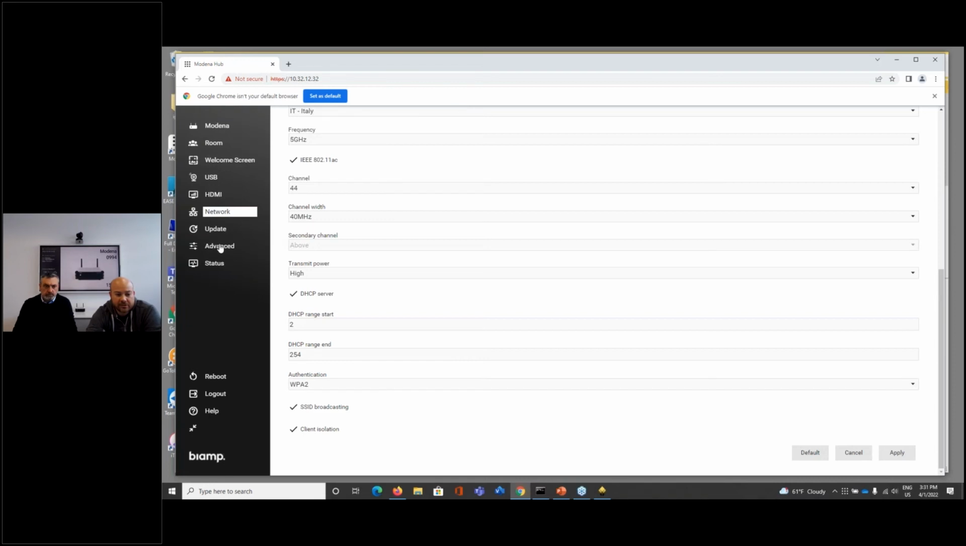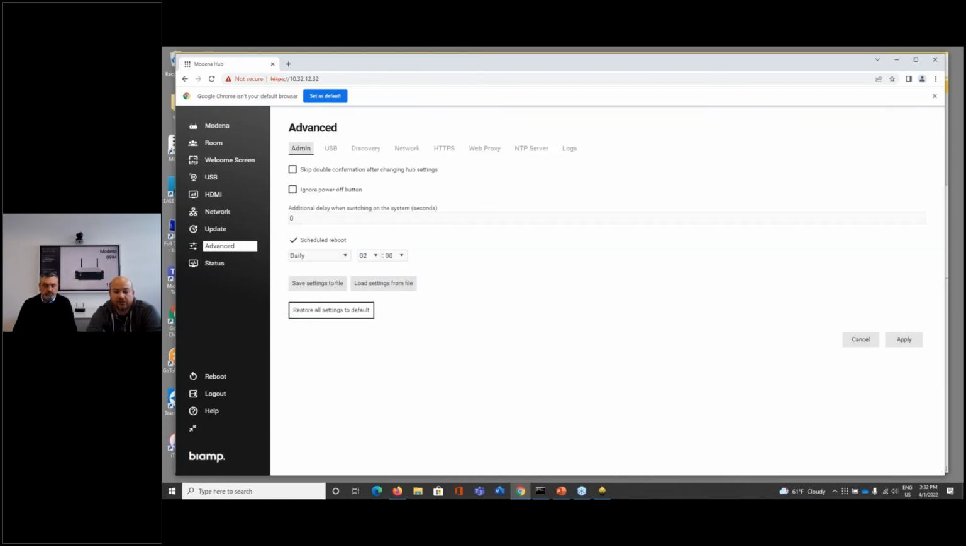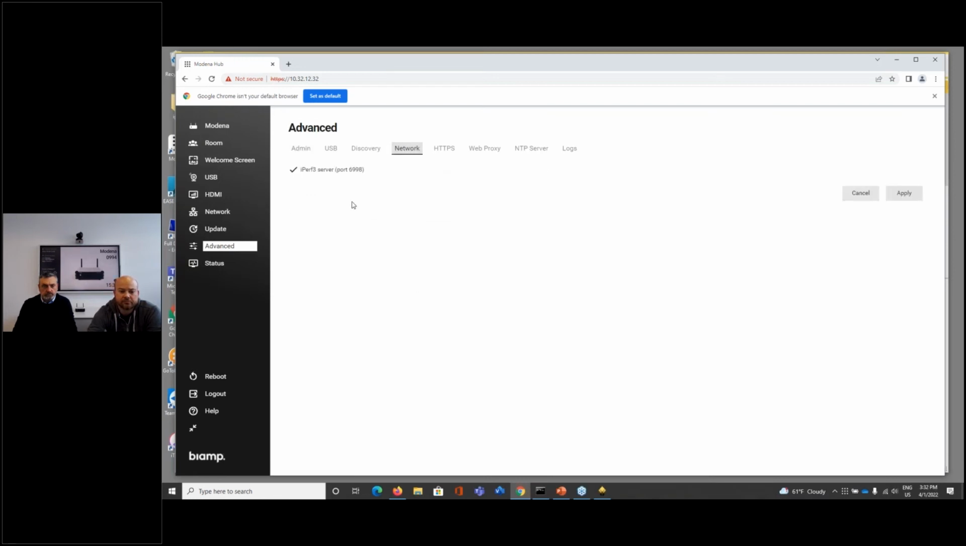Then before we leave these pages, we go to the advanced, and I want to show you that under the network, there is an option iPerf3 server. And this is what we will use for the third parameter, the bandwidth that we want to check. We will use a software called iPerf, which comes in a client-server configuration. So we already have the server part on board the Modena.